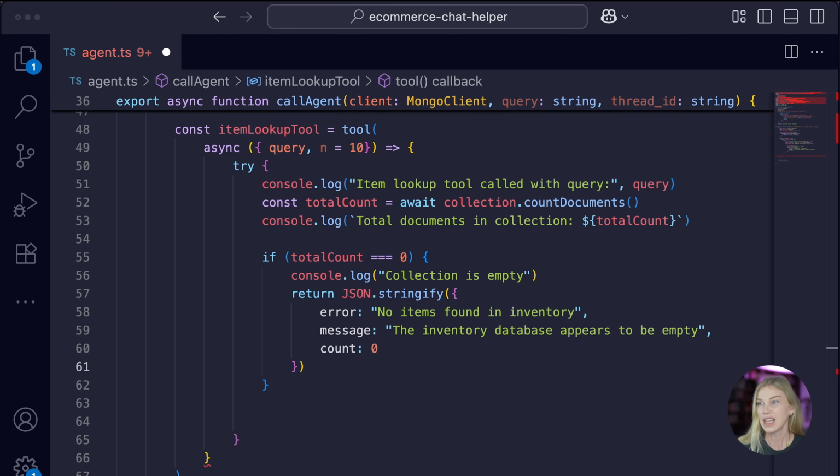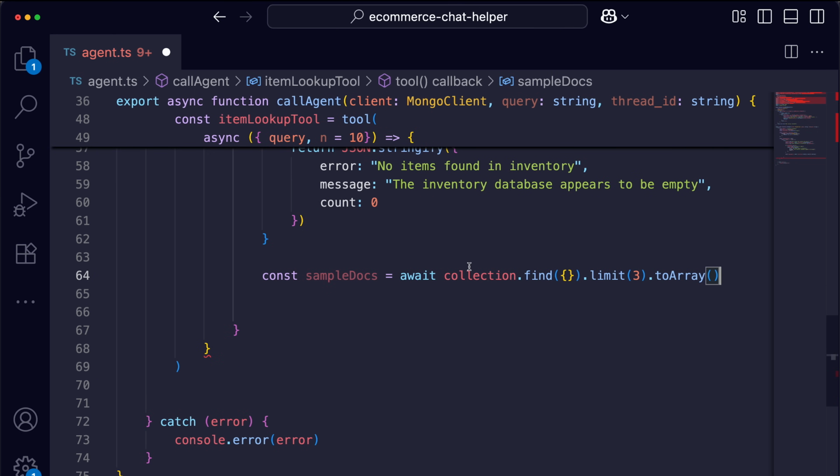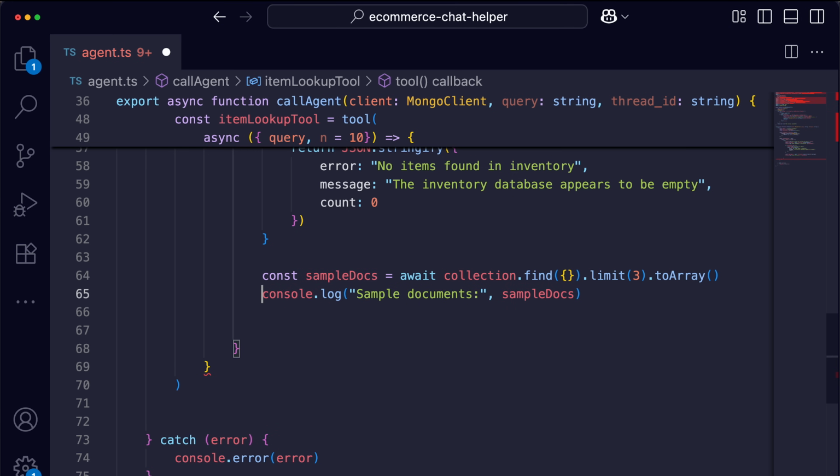Great. Now let's get sample documents for debugging purposes. So this is how you would do that. We're going to go into the collection and find 3. And these are going to be our sample docs. So let's go ahead and see them too, again, for debugging purposes.